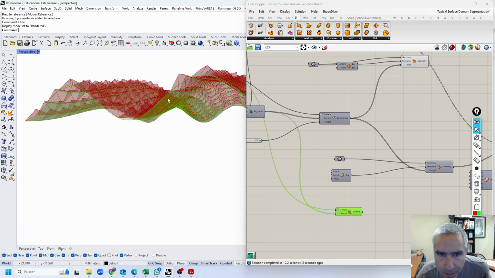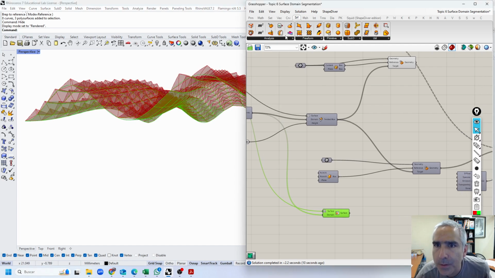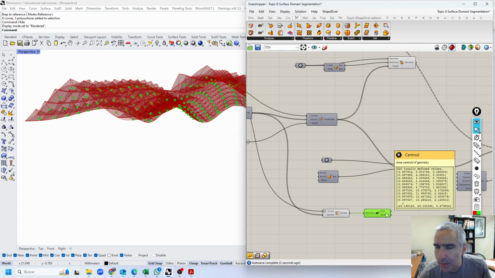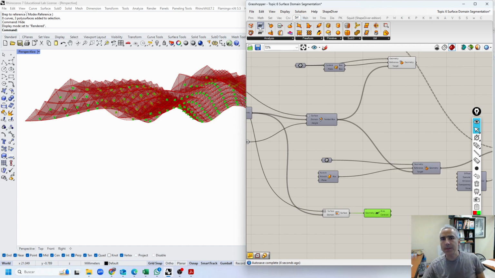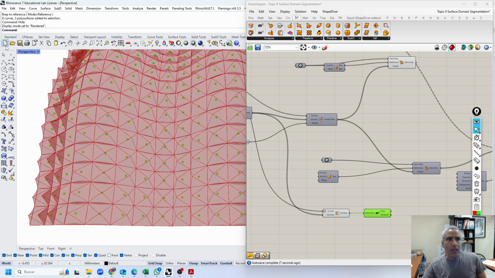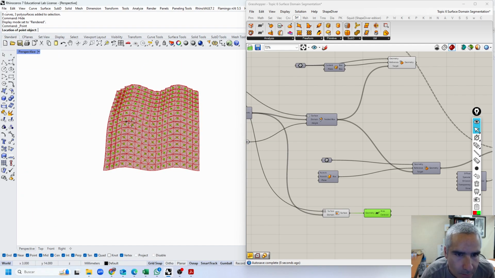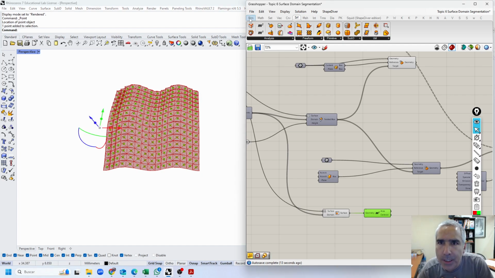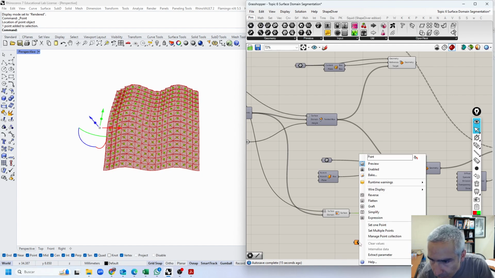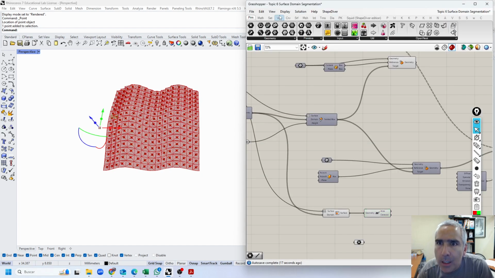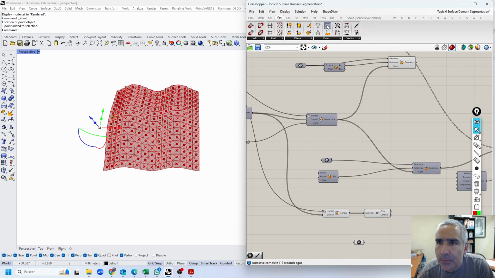So what I can do now is get the center of these surfaces. So let's go with area, and that'll give me the centroid. That's here in surface analysis, area. And now I can use an attractor much like we did in the first definition. We can get this point over here, and get the distance from each one of these centroids to each one of these points.